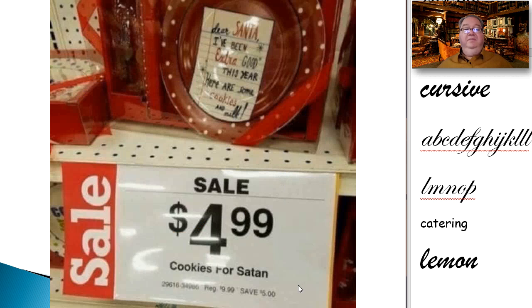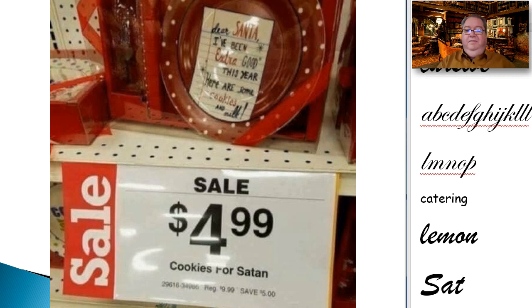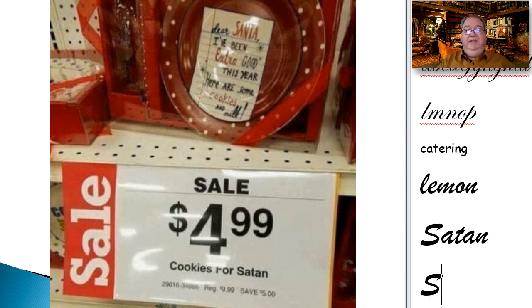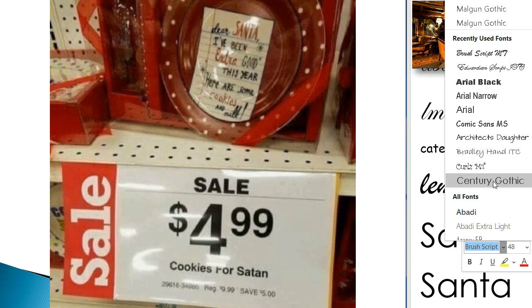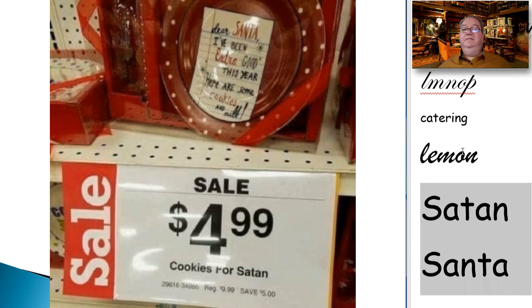So, like Satan. For example, here we have some cookies for Satan. Wait, would you buy cookies for Satan? For the devil? I hope not. But who would you buy cookies for? At Christmas time, you would buy cookies for Santa. So this is a common misspelling. People get those confused, or they switch the letters around. You would actually want cookies for Santa, not Satan. Okay, don't buy cookies for Satan.